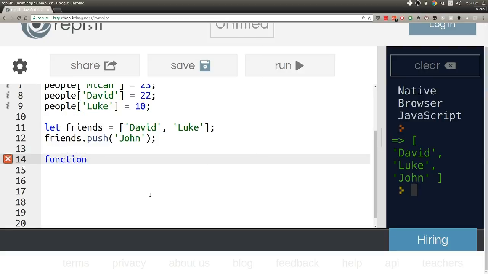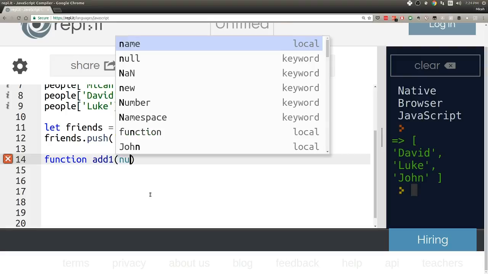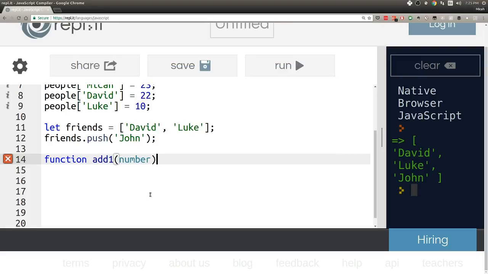function. This is a syntax for defining a function. So we could do add 1. So when you define a function, you put the name of the function, that's what this is, add 1, and then you put some parentheses, and in the parentheses, this is the syntax of it. In the parentheses, you put what we call an argument. So an argument, we could say number here. So I'm going to add 1 to any number.